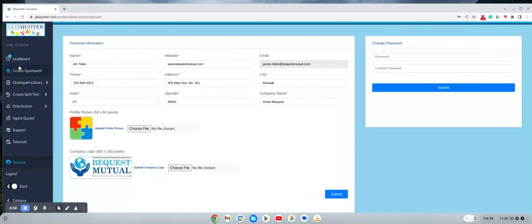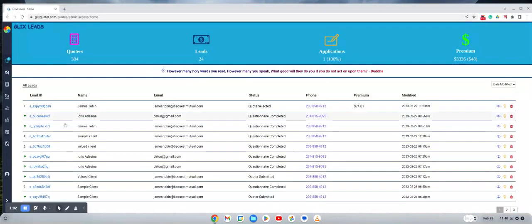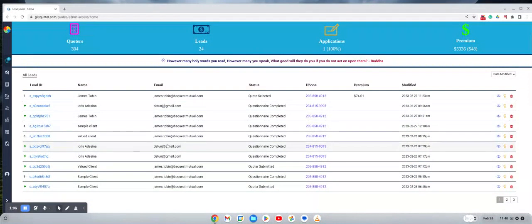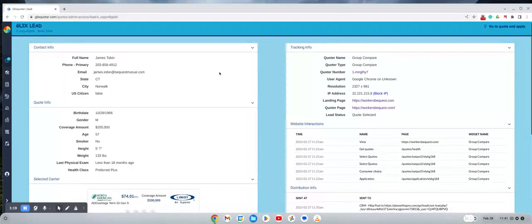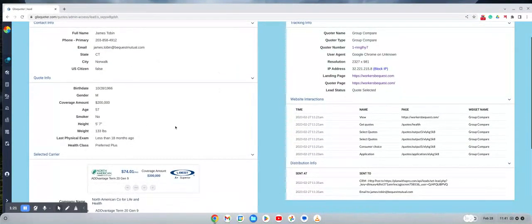All right. Once that's done, every time you log in after that, you'll go directly to the lead board. And on the lead board, you see these little flags. That means that there's a new lead that has not been looked at. And you have this view icon. The view icon's pretty cool. It will give you a breakdown of all the lead information.